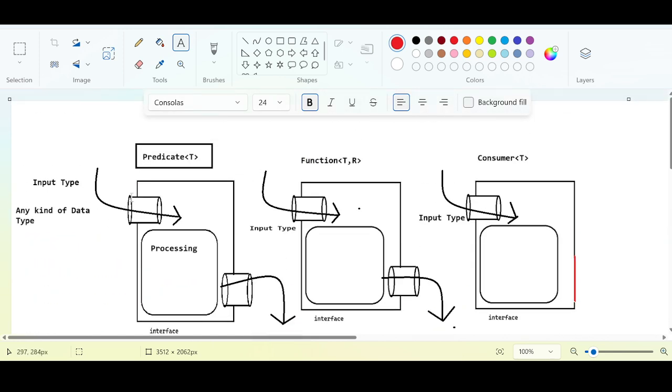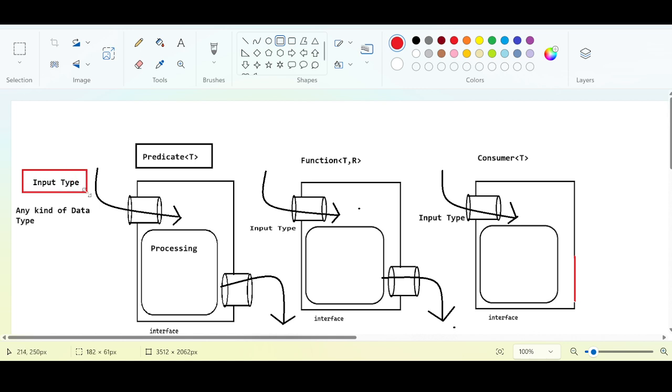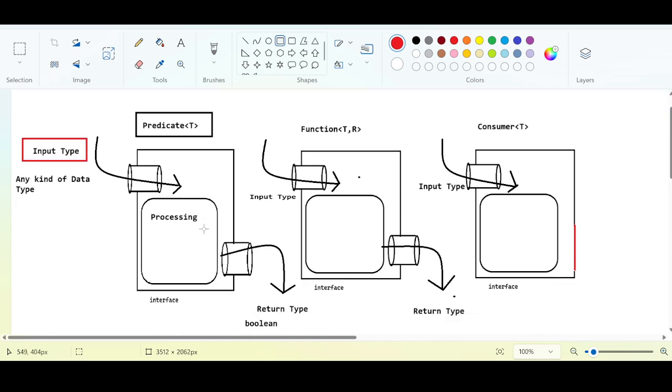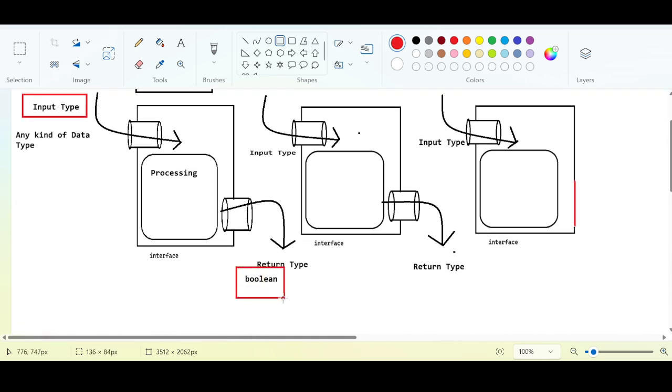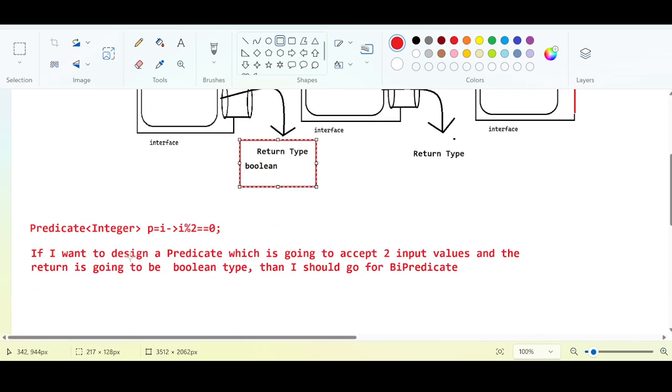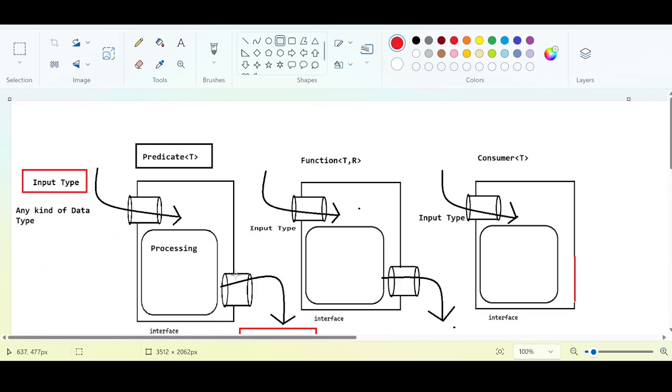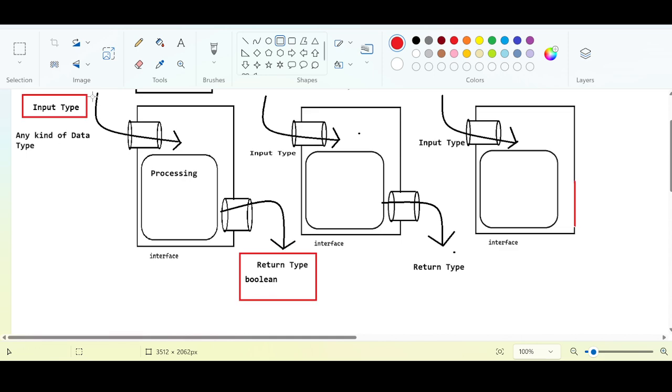Here I cannot say there is a disadvantage. The predicate gives you an option to pass only one input as an argument, and you get the output in the form of Boolean type. That is how it is different. But if I want to design a predicate which is going to accept two input values in the arguments, then I should go for a separate interface called the BiPredicate interface. This BiPredicate interface will help me pass two inputs and get the output in the form of Boolean type.